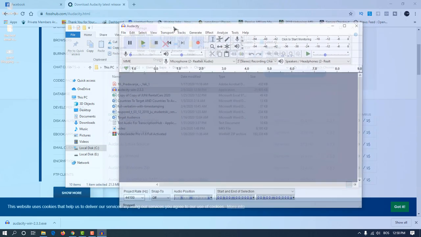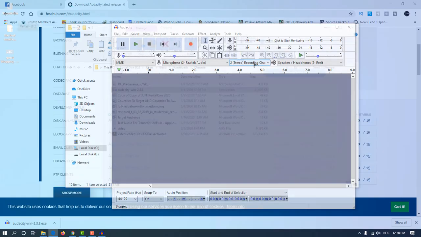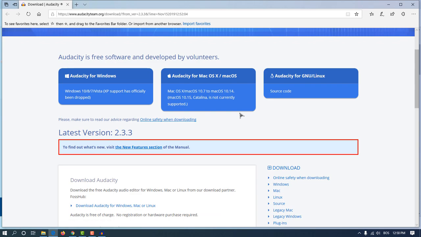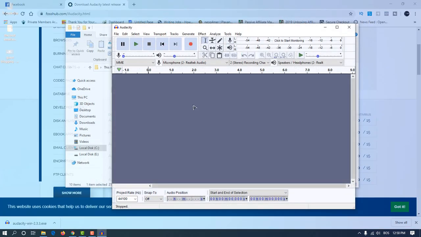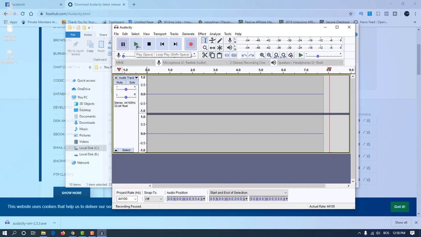Anyways, as you can see, we can use Audacity right now, right? Check for updates. Let's see if there are updates. 2.3.3, latest version. Alright, so we have the latest version here. As you can see, we can record the mic. You can click on here, it says record, and it's literally recording right now. I think I have the headphones plugged in, so it's not gonna record much.